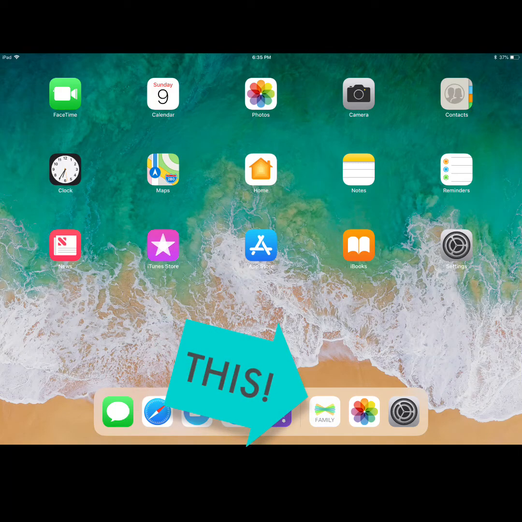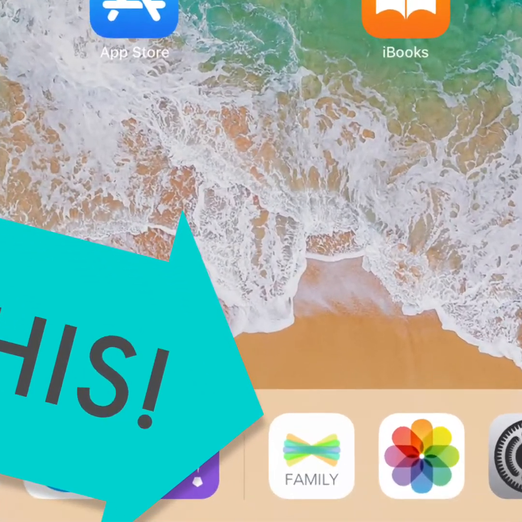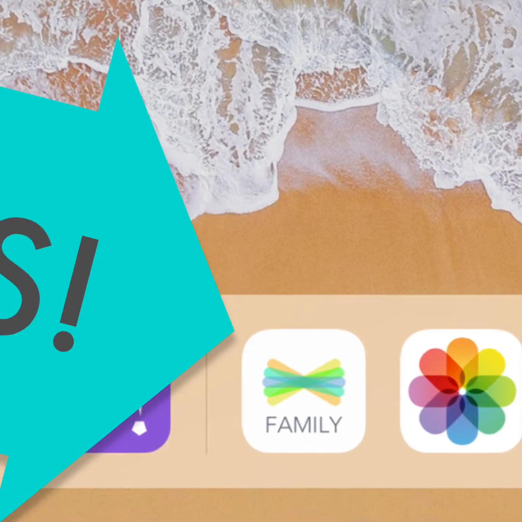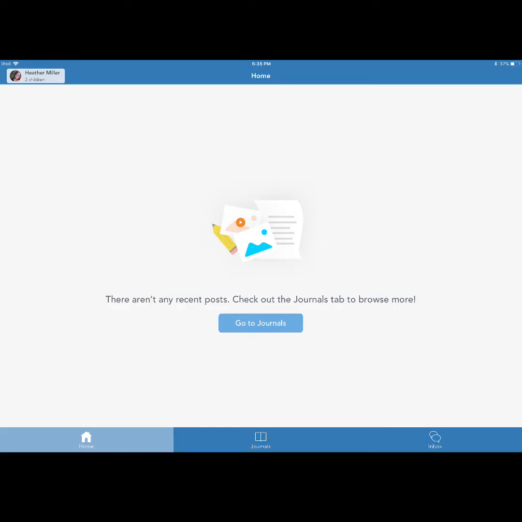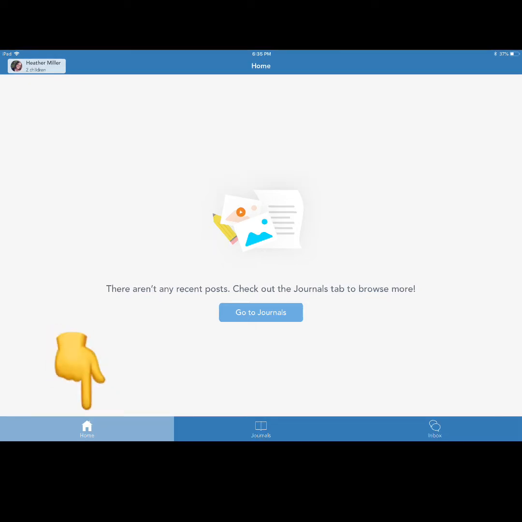Today I'm going to show you the Seesaw family app. There's 3 parts to the family app: the home, journals, and the inbox. This is the home part. This is where you'll see what your kids posted on Seesaw.